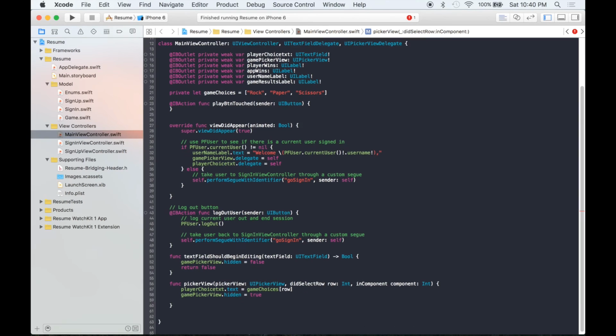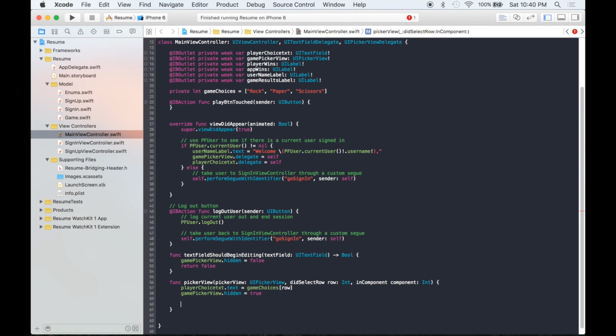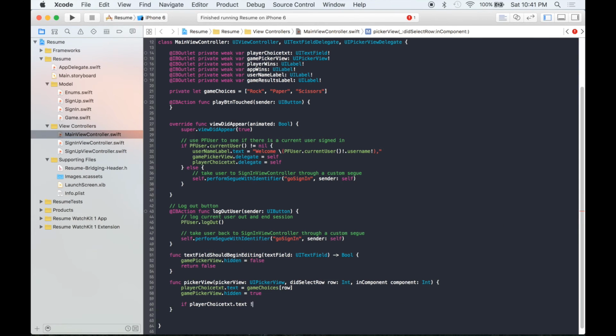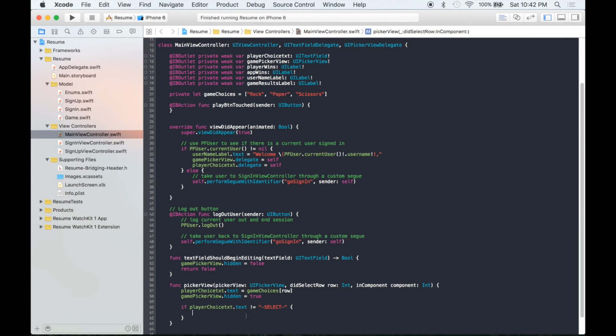And then let's space down one more time and say if player choice text dot text does not equal, and we'll say the select that we had typed in with the dashes as a string. So if it doesn't equal select, then we want to set our play button to enabled.